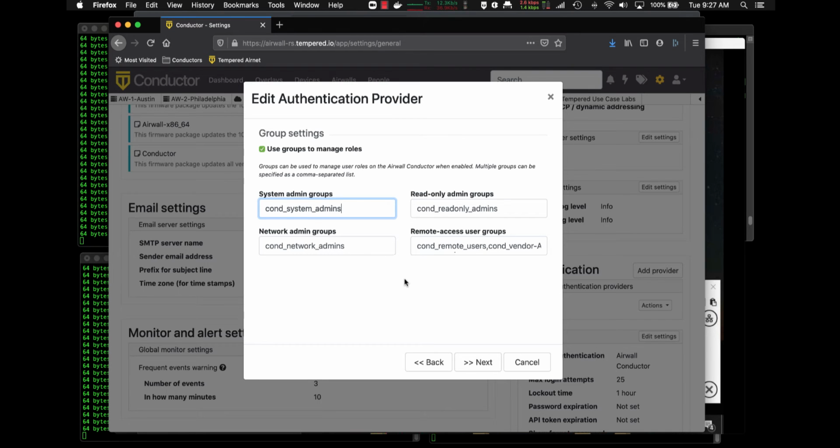So when you create a user that has that particular group in OneLogin, it'll get assigned this role within the conductor. To keep things simple to get started, I recommend just using the conventions that we have here and have listed in the integration guide. So cond, short for conductor, and we have sysadmins, read-only admins, network admins, and remote users. Here I've shown another example of an additional group that you can create by comma separating them. For example, you might want a user group for a particular vendor.